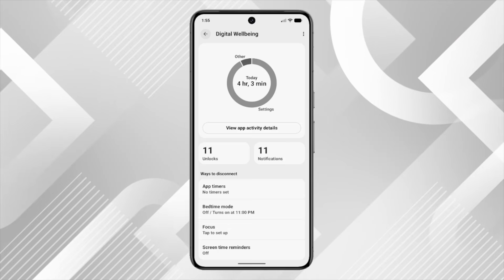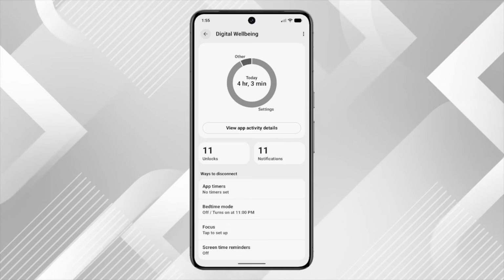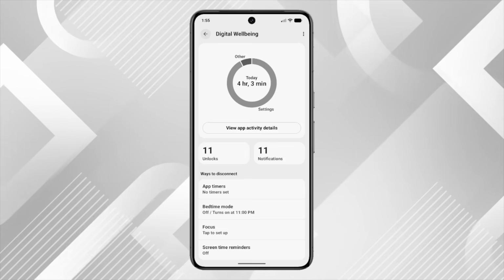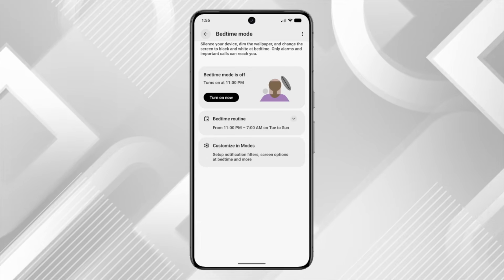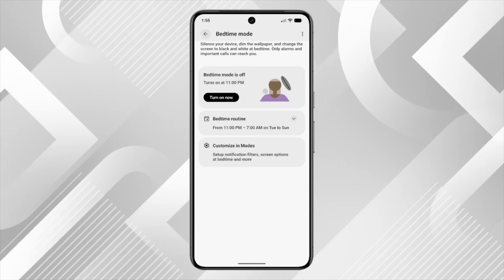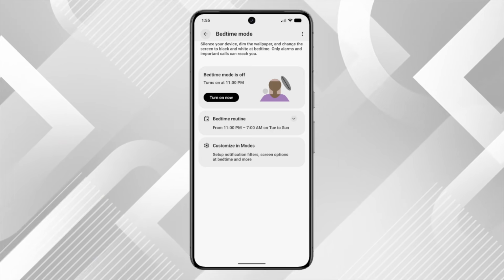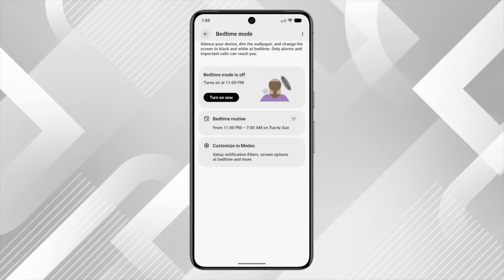Inside the digital well-being menu, you'll see several options available. Look for bedtime mode and tap on it to access this feature. Bedtime mode is specifically designed to help you wind down at night by minimizing distractions and creating a calmer phone experience when you're trying to sleep.